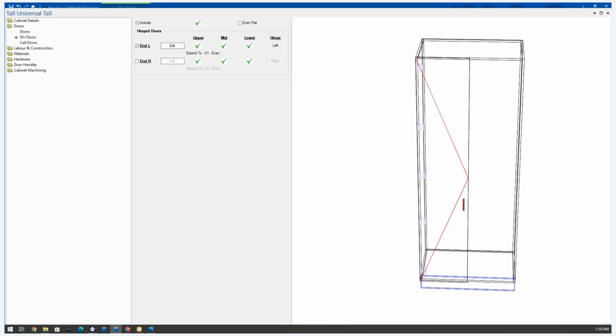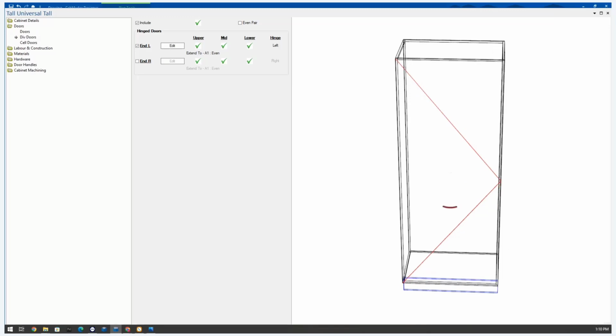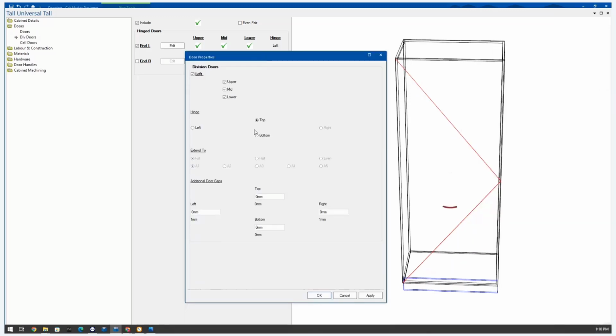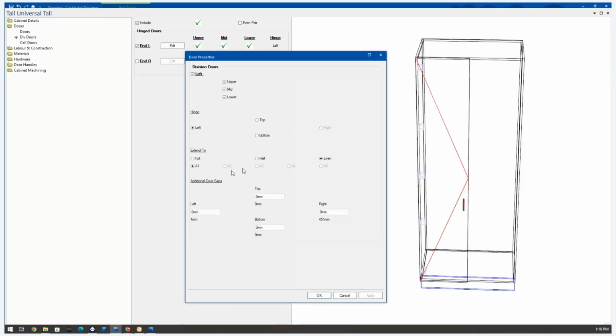Now, bear in mind, this is on a tour and you would never really do this. I can put, so I'm extending it across, making it full. Sorry, I will cancel that for a second. Go back in, edit. I extended the door across to be full.